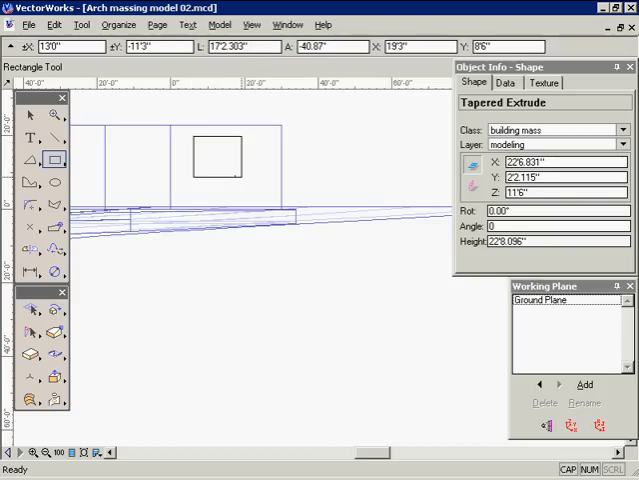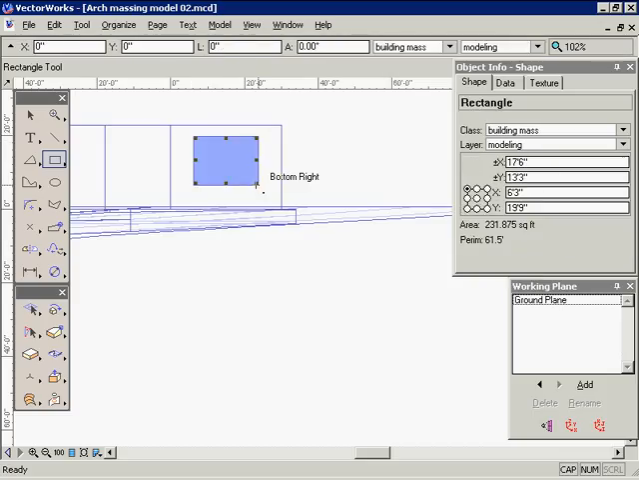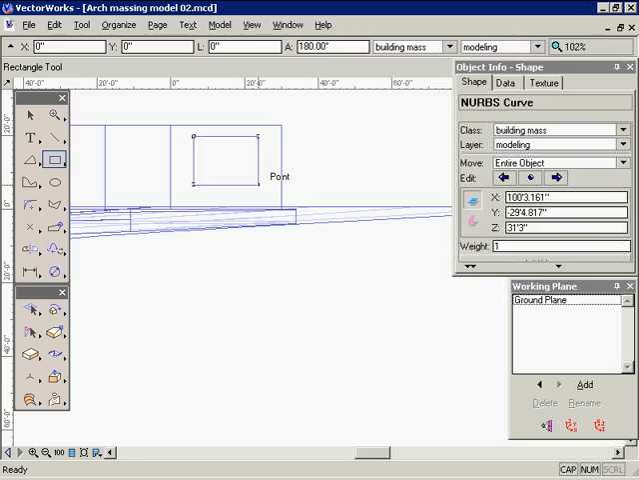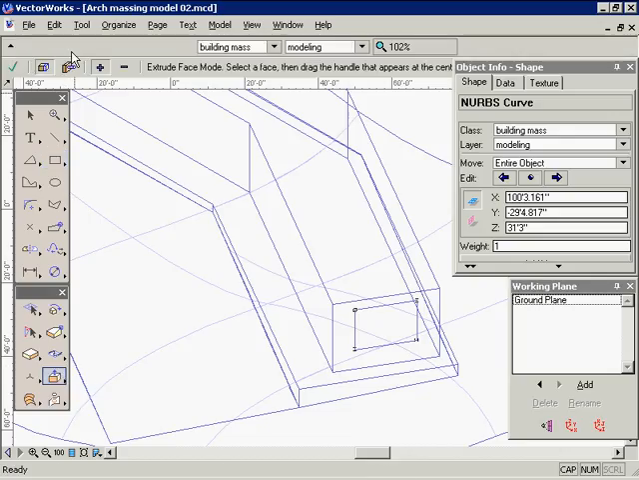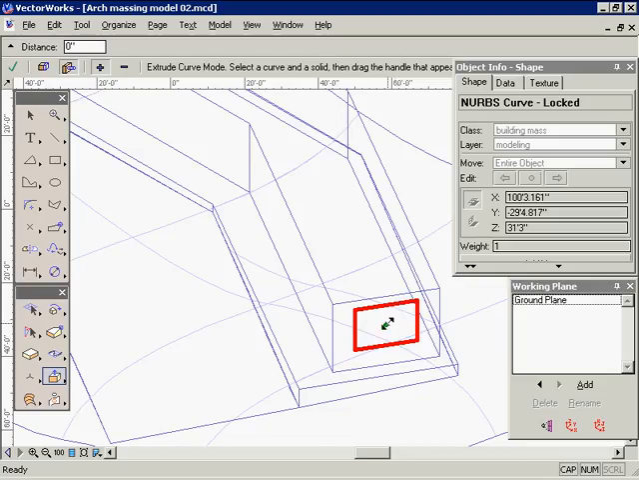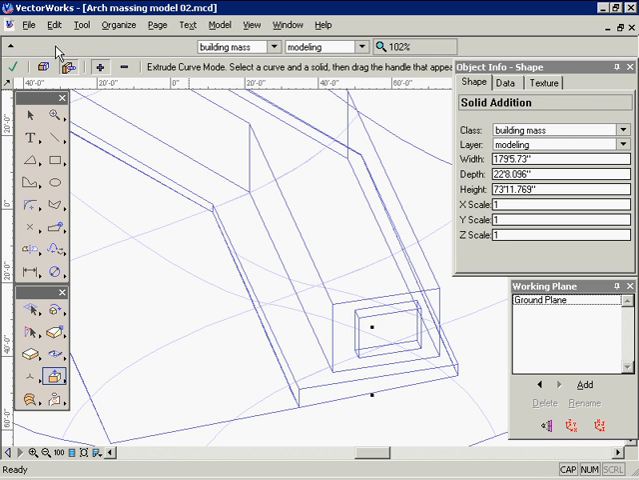I'll create a rectangle to define the size of my bay, and then convert it to a NURBS curve. Now, using the Extrude Curve mode of the Protrusion tool, I'll add my bay to the building mass. As with all of these steps, I can either work in sketch fashion, just creating these shapes at the approximate size I want, or I can type a precise size in the distance field.